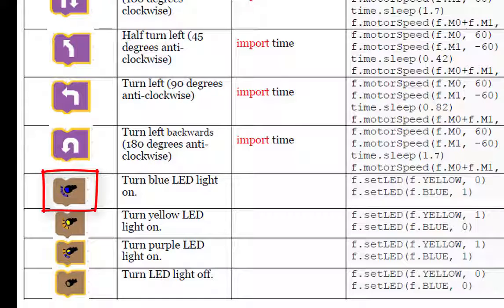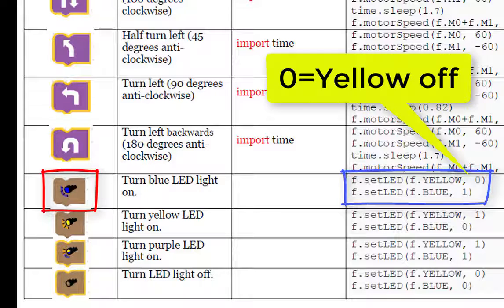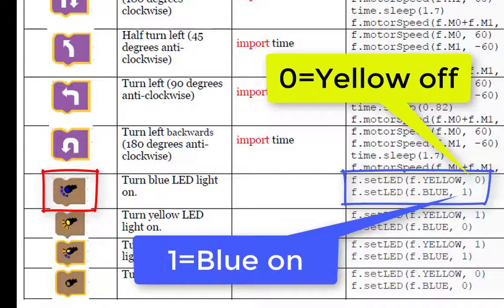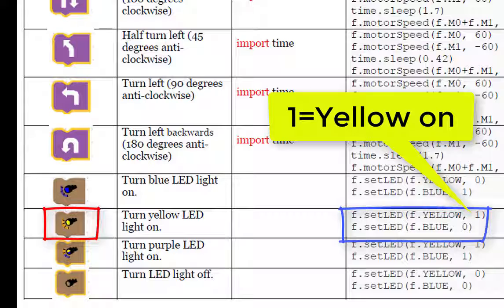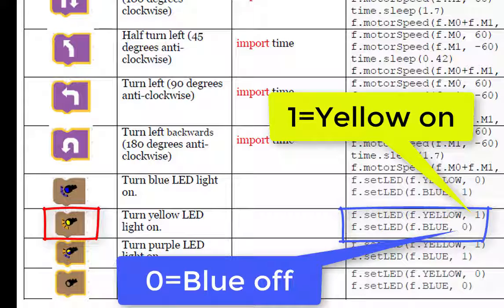The Blockly blue LED gives a Python equivalent of f.set_led yellow 0 to turn yellow off, and f.set_led blue 1, the blue LED on. The Blockly yellow LED on gives a Python equivalent of f.set_led yellow 1 to turn yellow on, and f.set_led blue 0 to turn the blue LED off.